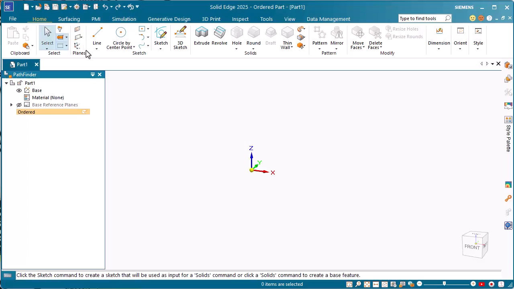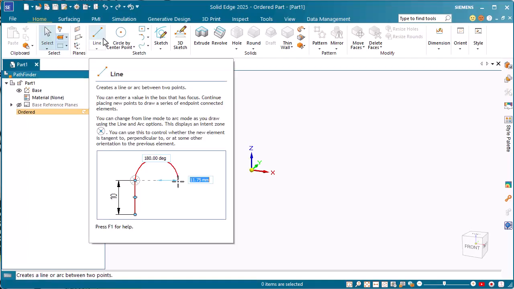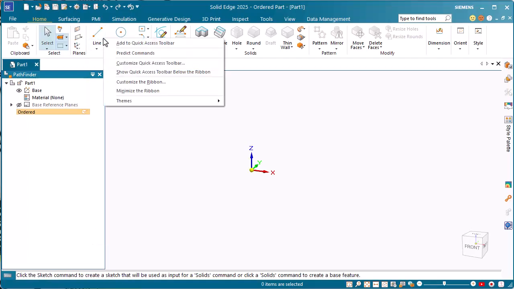Solid Edge doesn't have a specific command to customize the ribbon, but the way they do it is by right-clicking on the ribbon anywhere, and you can customize various parts of the interface. So you can add this selected tool to the quick access toolbar, which is at the top.